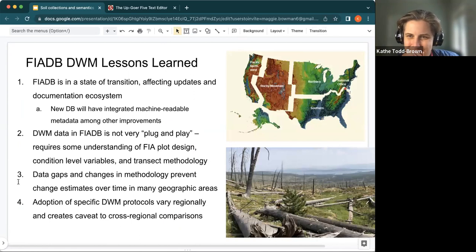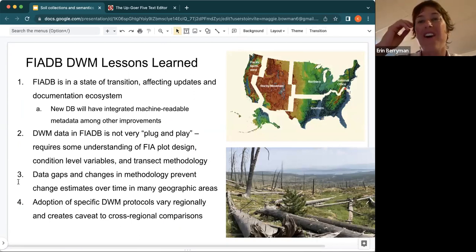So we have so many lessons learned. I couldn't fit them all onto this slide. We are in a state of transition, and this is going to affect any updates and the documentation ecosystem that we have. So the new database that we're working towards, hopefully it'll come out in the next 1 or 2 years. We'll have integrated machine readable metadata among other improvements.